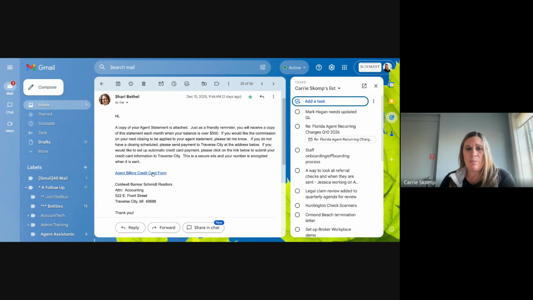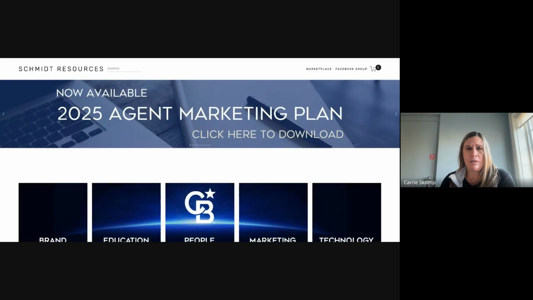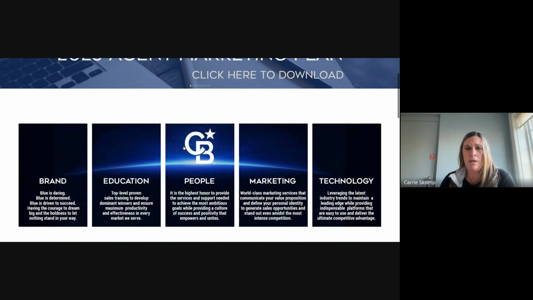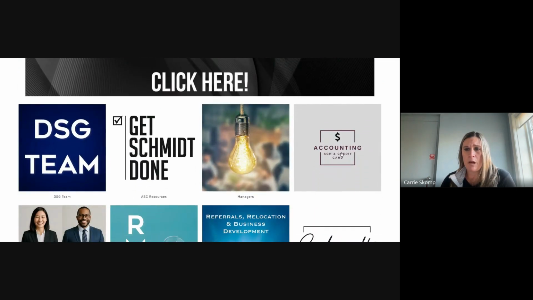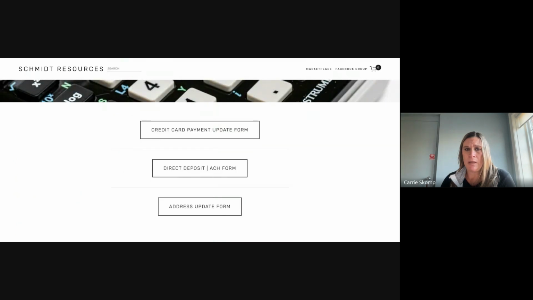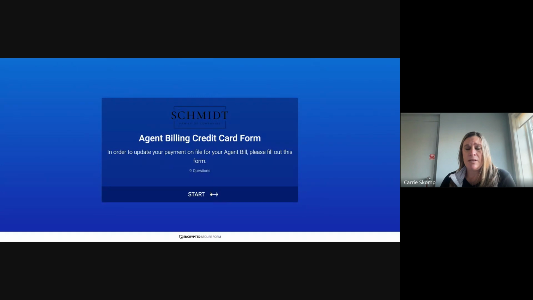And then this agent billing credit card form can be found in Schmidt Resources. If you go to the People tab and go to our accounting square, you'll see right here, credit card payment update form. So this is a JotForm. It's completely secure. It only goes to 2 people in accounting, and it only saves the credit card information for 7 days or until it's read.